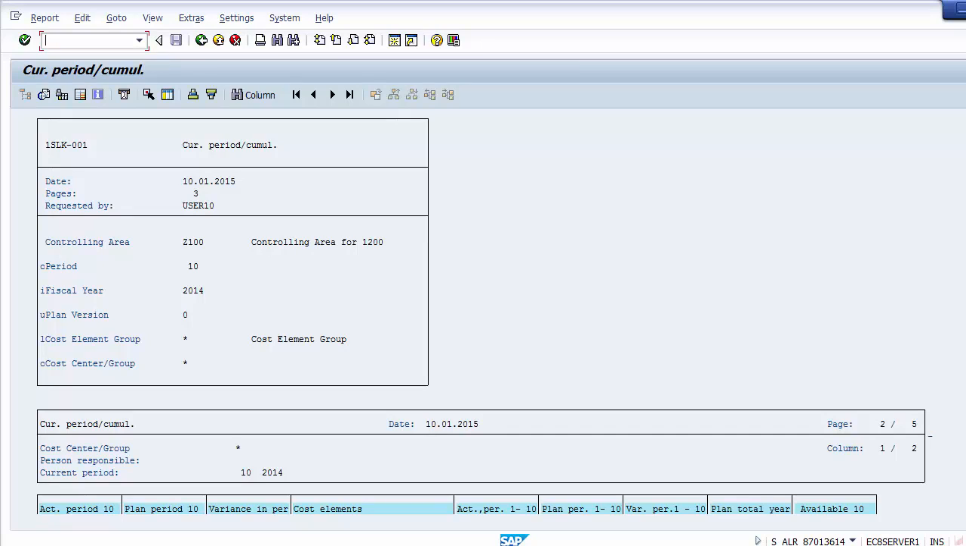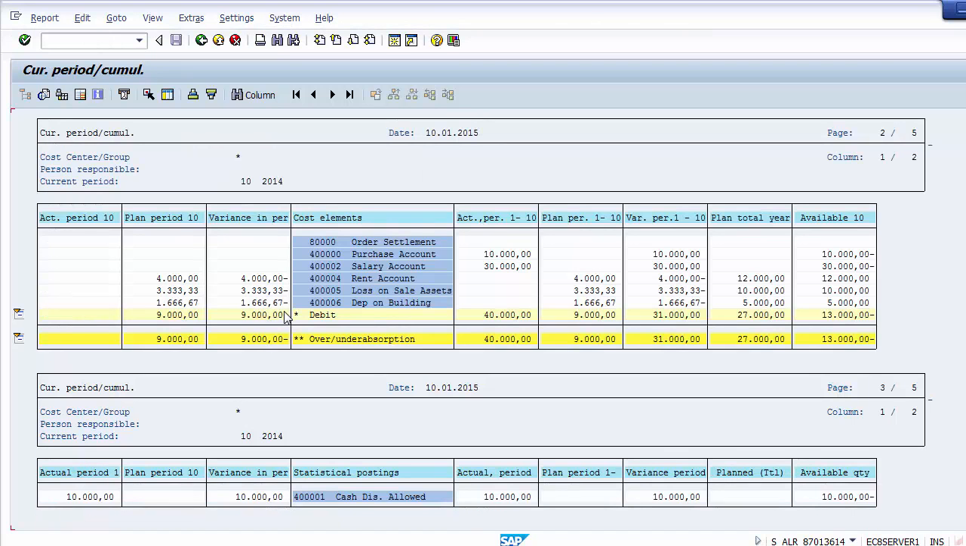As you can see, the report executed on the screen, the layout of the report as in the system. It shows you the date on which it has been executed, the pages of the report, user ID, requested by, controlling area, the period for which the report has been executed, and the fiscal year. The plan version is 0. Now moving down the report, page down, you can see the transaction data on the screen.